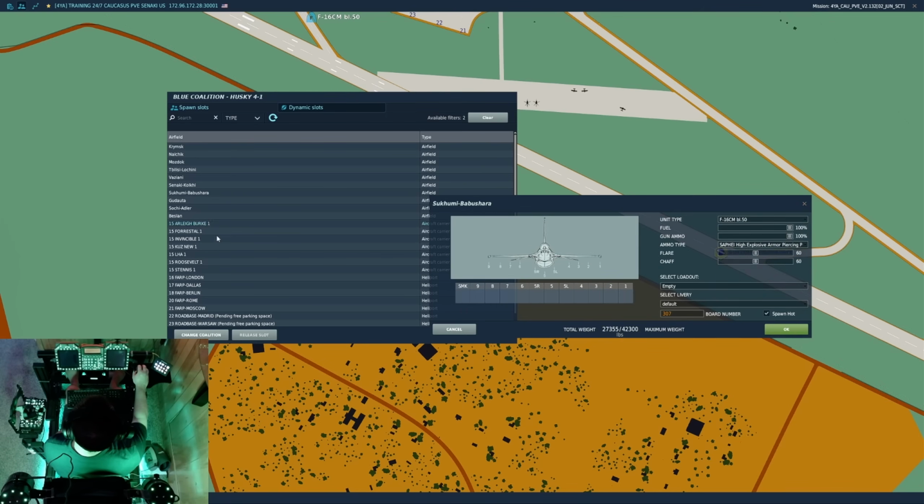Now, sometimes you'll pick an airfield and you'll click this drop down and your jet won't be listed. And that could just mean that that airfield doesn't have a slot for that jet. And if that's the case, just find another airfield. All right, so I'm going to pick the F-16.